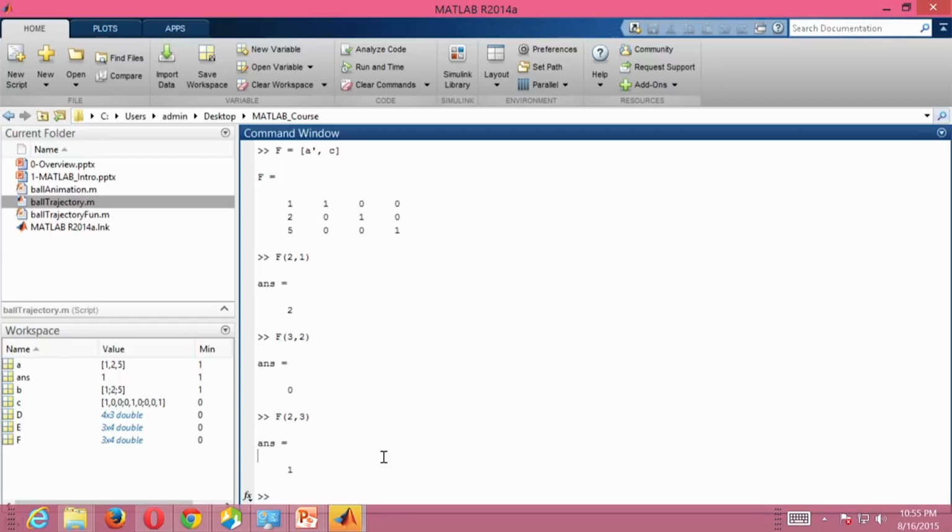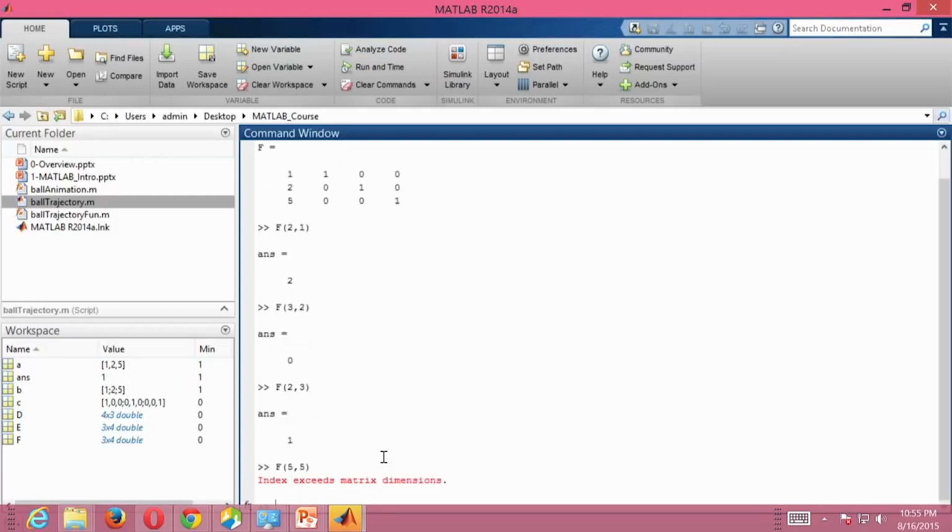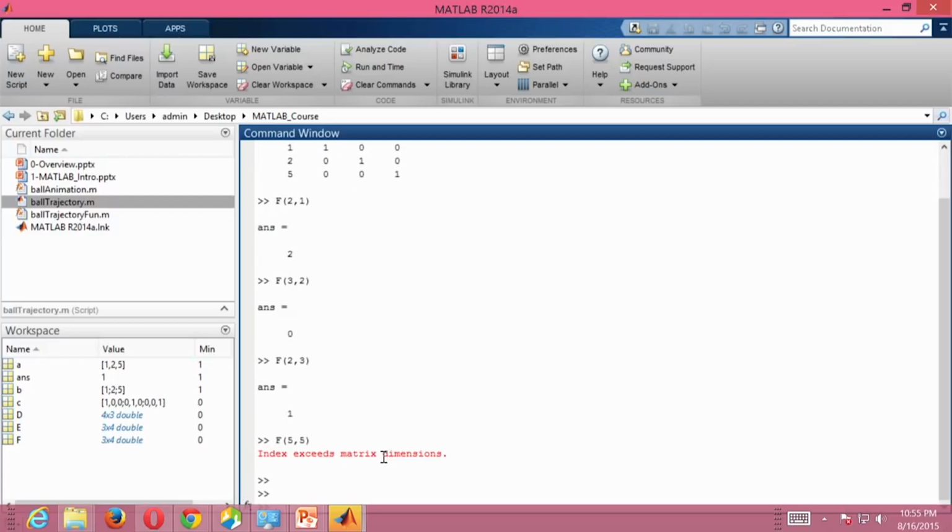Now, if we were to give, let us say, F(5,5), as you know F(5,5) does not exist because we do not have a 5th row nor a 5th column. If we give this, we get an error which says index exceeds matrix dimension. That is because the size of that matrix was 3 by 4 and we were trying to query F(5,5), which does not exist. Okay. So, I will clear the screen over here.